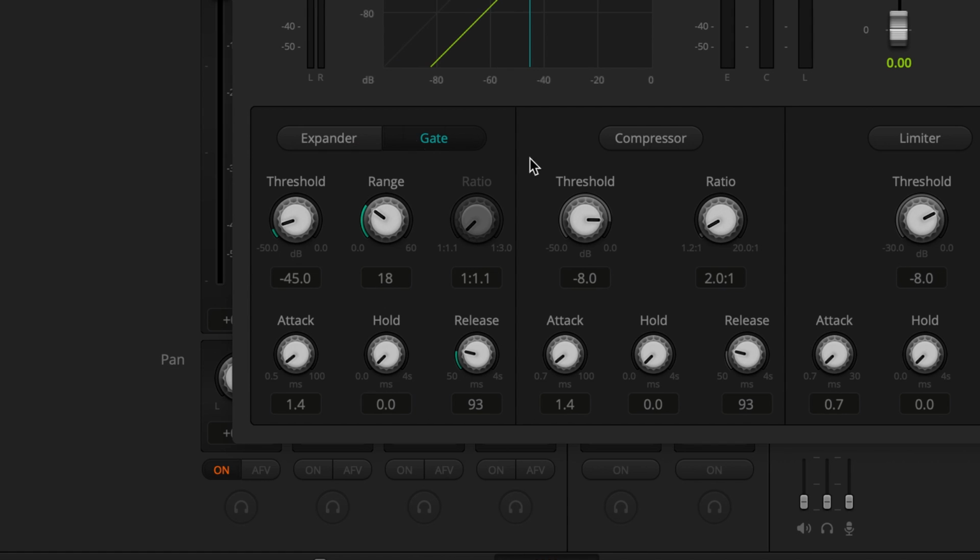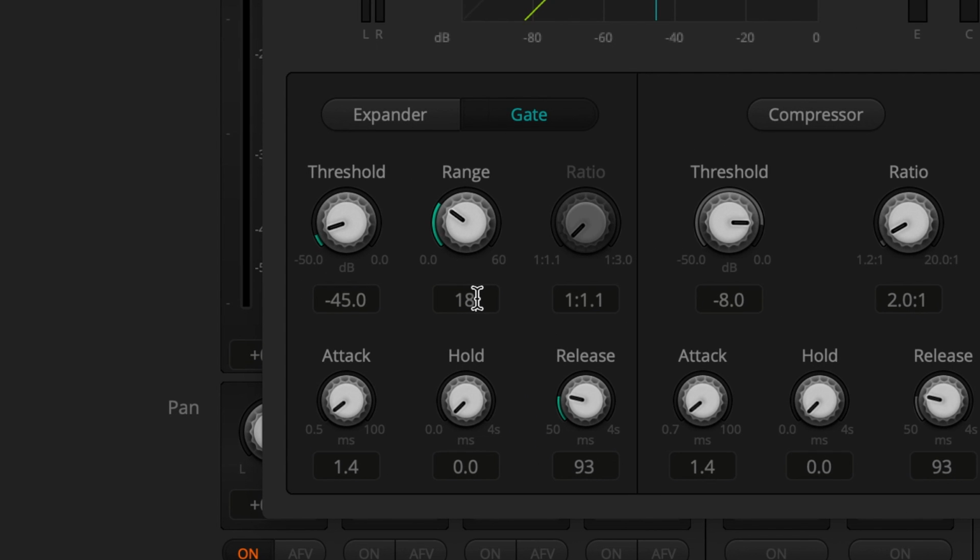Gate, on the other hand, is an exaggerated form of expansion. It reduces the level or even silences the parts of a signal that fall below a certain level in order to reduce or eliminate noise in quiet parts of a recording. For example, a range of 15 to 20. Let's say we put it at 18 dB. It can actually reduce breathing in the vocal track but leaves enough to sound natural.